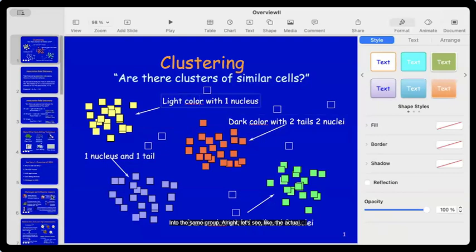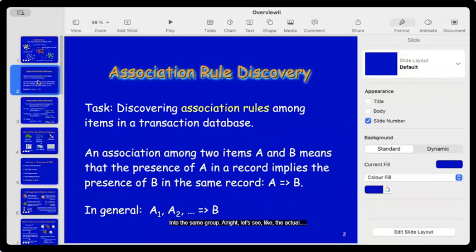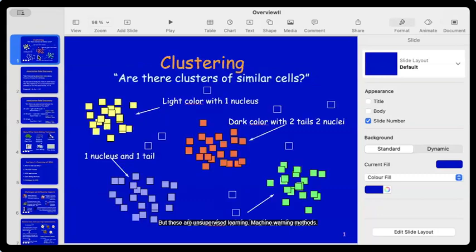Alright, the other things that are unsupervised learning are association rules. We will look at those in the next class. But these are unsupervised learning machine learning methods.